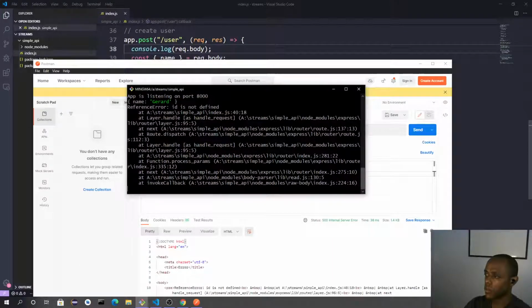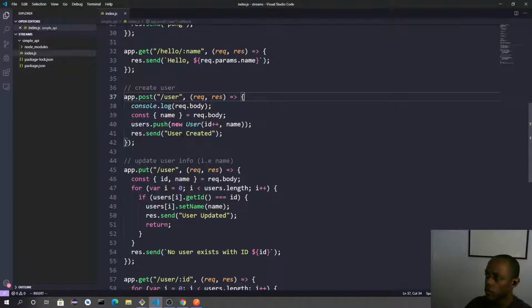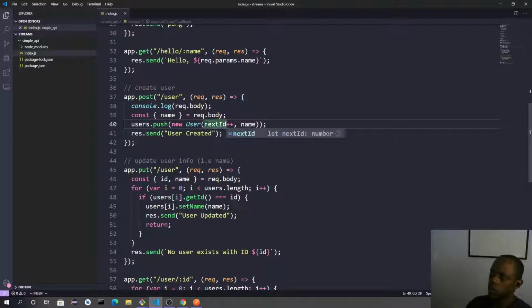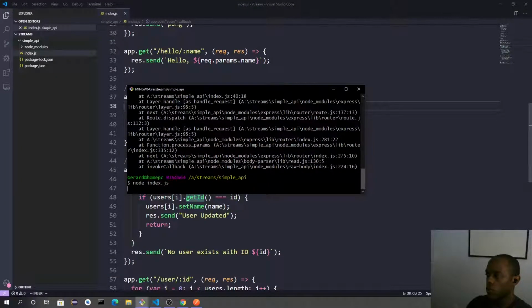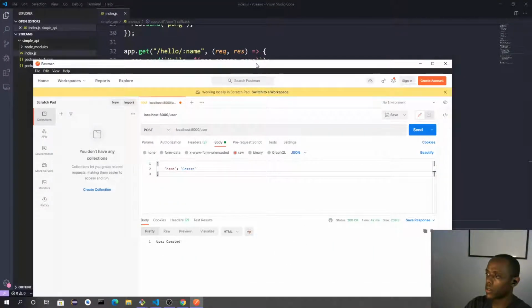And let's open up this. Yeah, so it is sending the post request. Oh, wait. It's nextID, right? So it's nextID. Awesome. Alright, so let's restart our server, and now this should work. So we send the post request, and we have a user created.